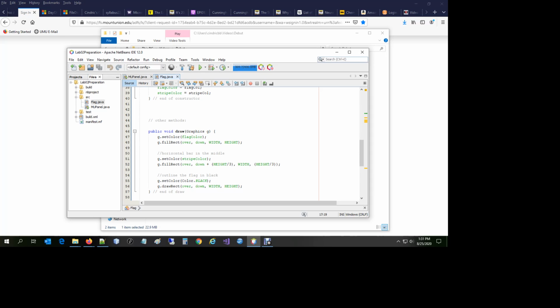And so the graphics object has a lot of different methods that enable different kinds of drawing, and we're going to see that in another video, and you'll get a chance to practice it in Lab 2. One of the things we can do is set the current drawing color. The g.setColor method is used to set the color to a particular color. After that's done, all drawing commands will cause things to be drawn in that color until the color is changed to another color.